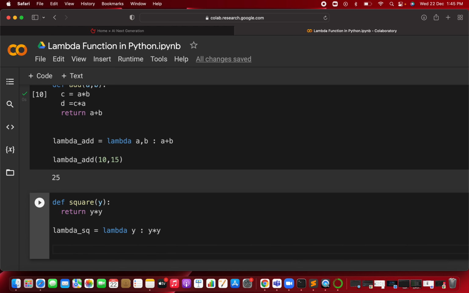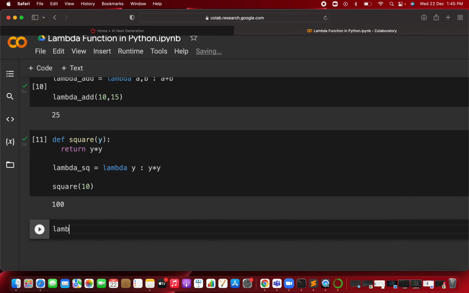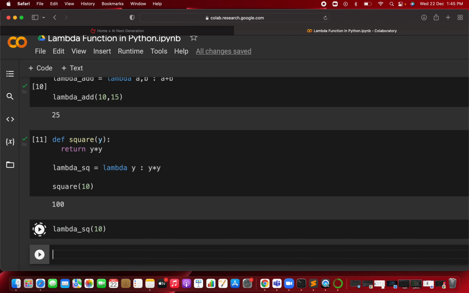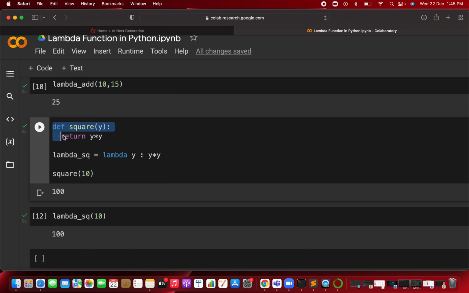Clear? Then first you call the normal function. You write square of 10, so it will print 100. Clear? Again, if you write lambda square of 10, it will again print 100. So see the difference between how you execute the normal function and how you execute the lambda function. So this is how you use the lambda function.